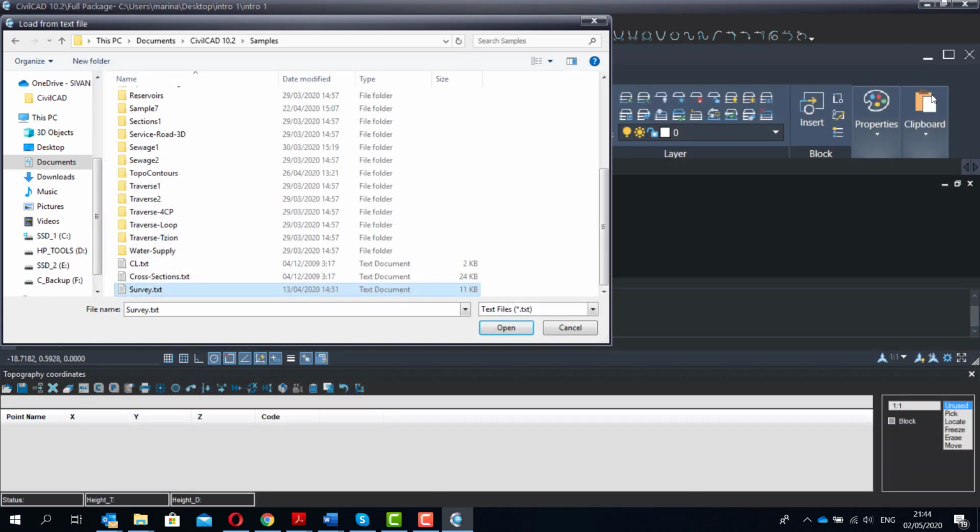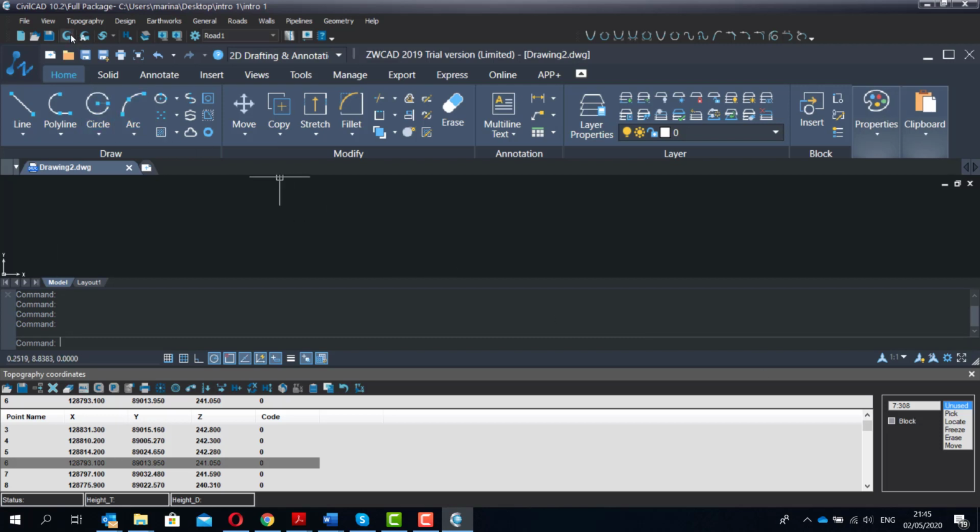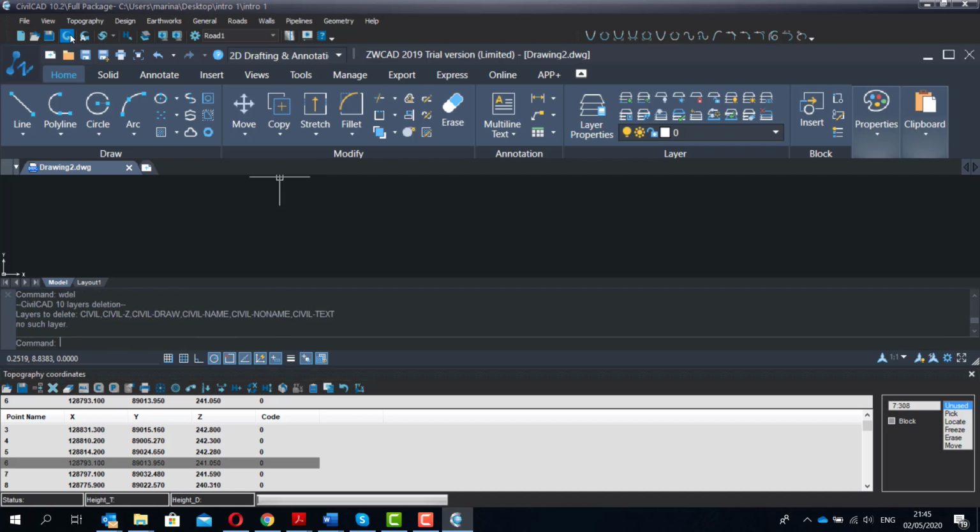I will close it and open it in our topography coordinates. Now I can see all the points right here. If I pick a specific line, we can see on the right side which line number I chose. Right now I'm in line number 7 out of 308 total lines we have. Now we can press refresh and we'll see all our points on the screen.